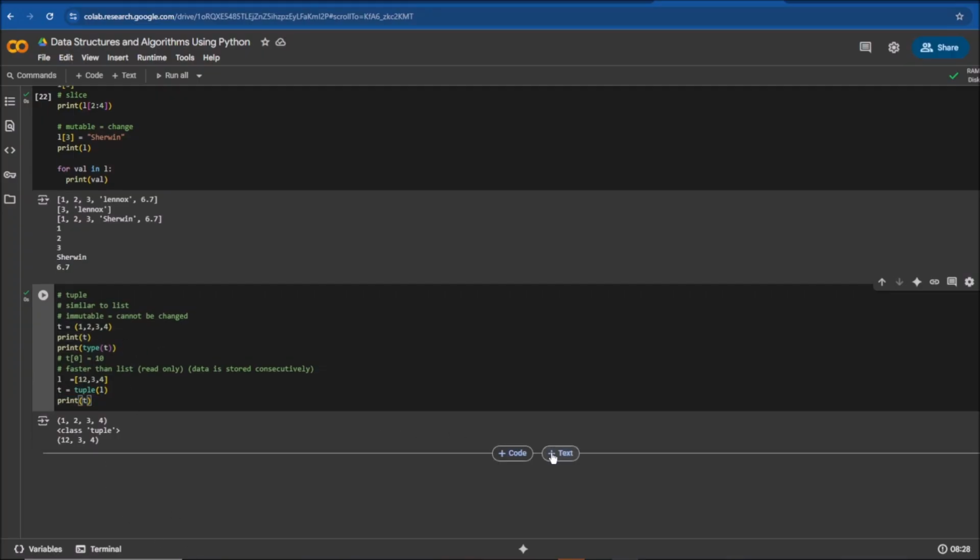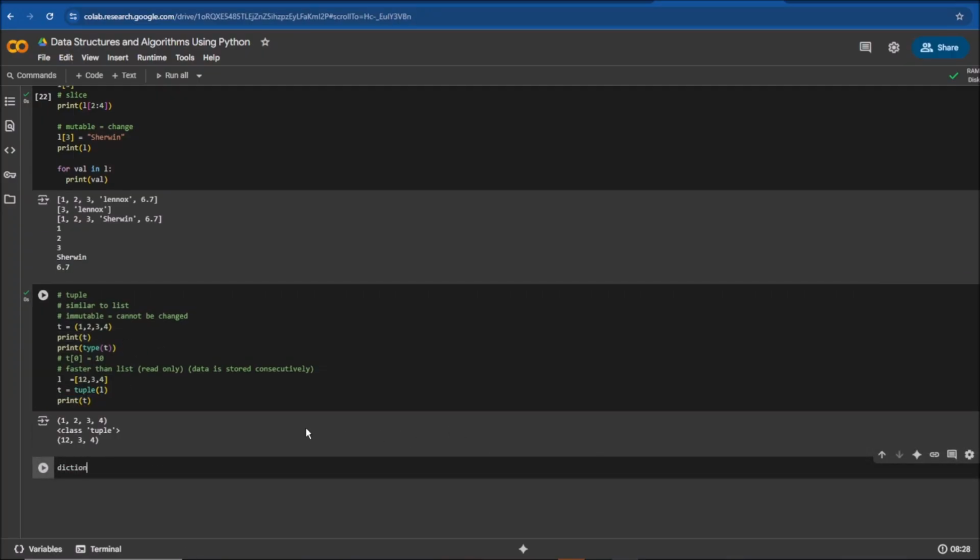And now we'll have a look at dictionaries. Dictionaries are essentially hash maps.